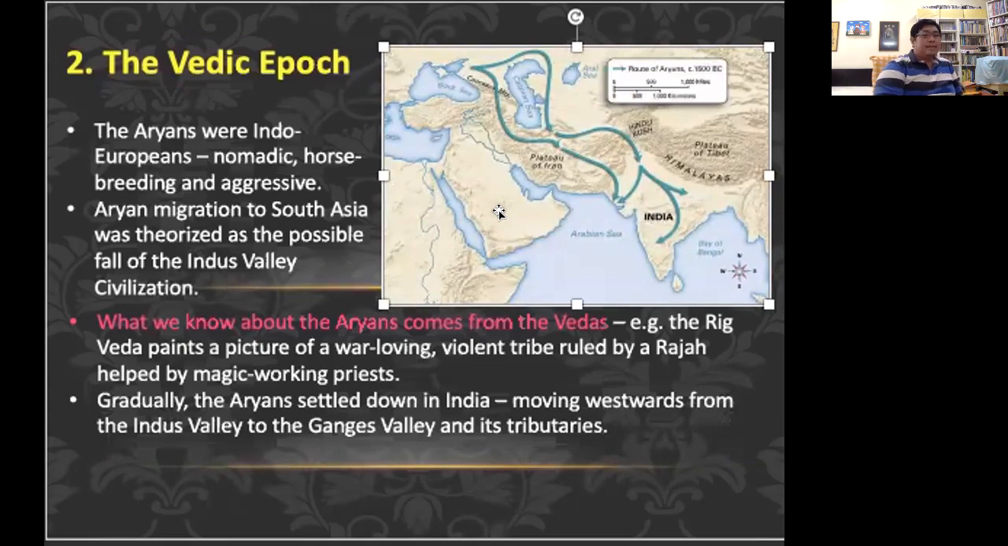They are nomadic people. They are aggressive people. They breed horses and they will migrate into India. Whatever we know about this era comes from the Hindu text, the Vedic text. For example, the god Indra will come and attack the Indian citadels and rain arrows on them. All these are stored in the Vedic text. So we know about this because it is written in the Hindu text.